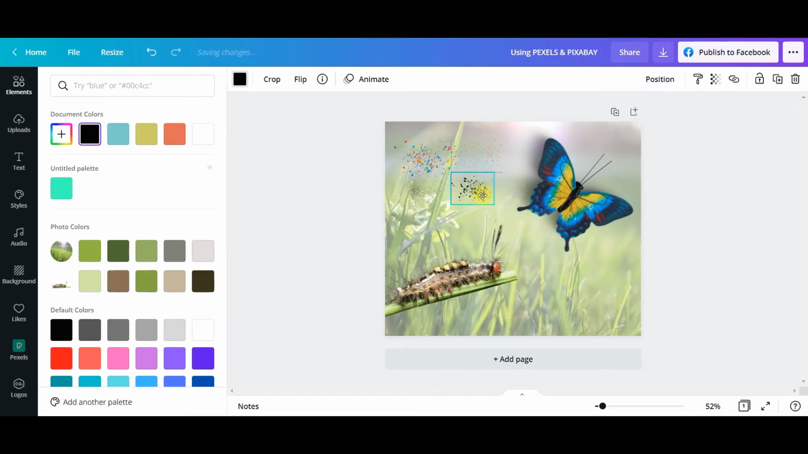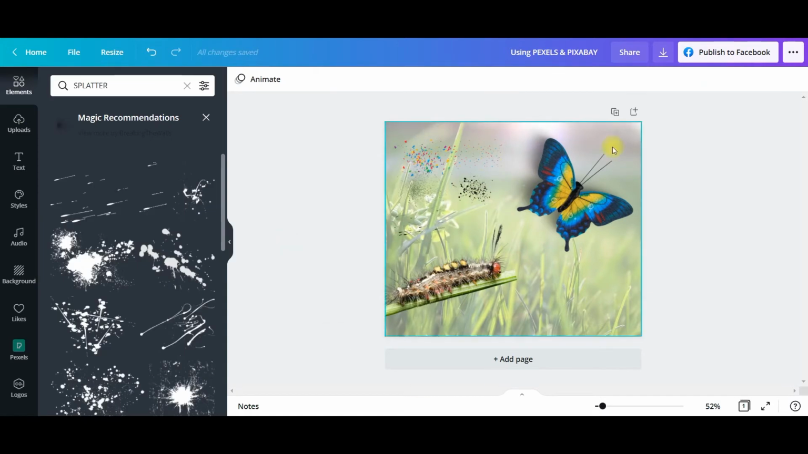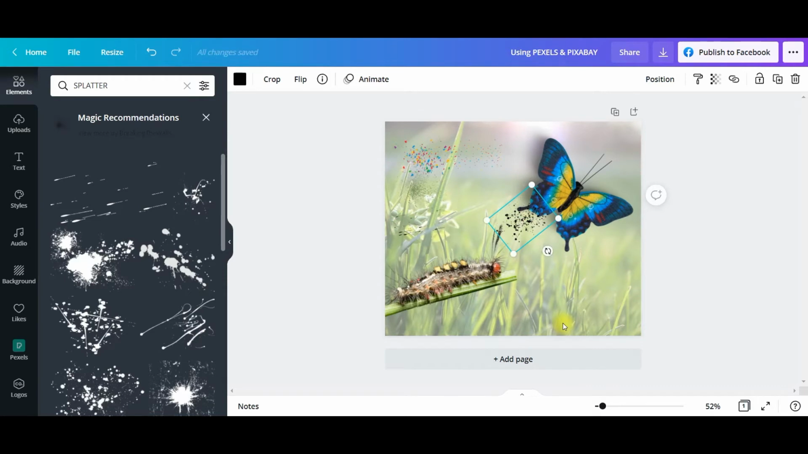Okay, so I'm good to go. Now what will I do? I'll just take this one and make it like this, and I'll copy and paste it. Control C, Control V, again and again. Like this I will do, and I'll position it.